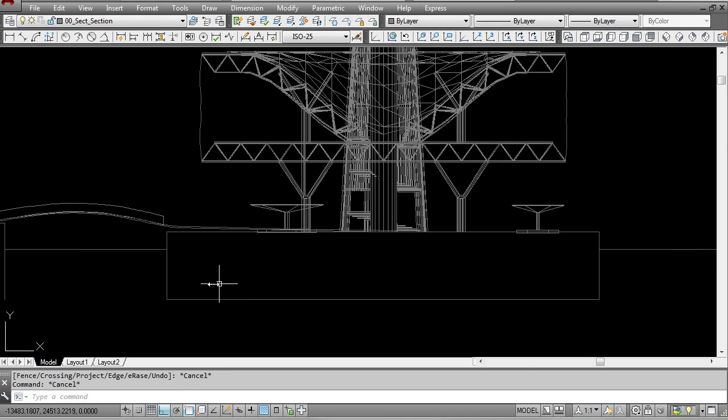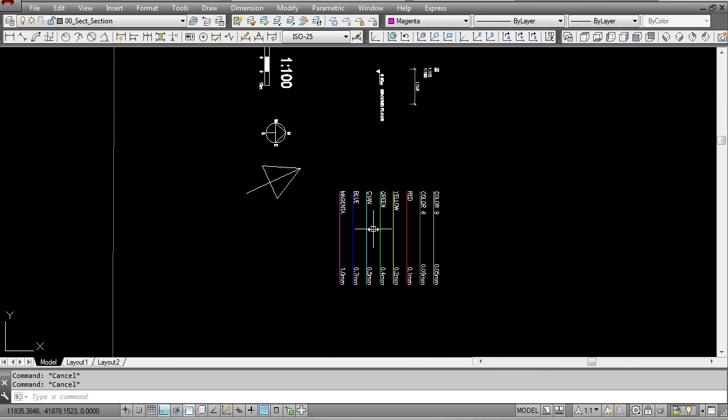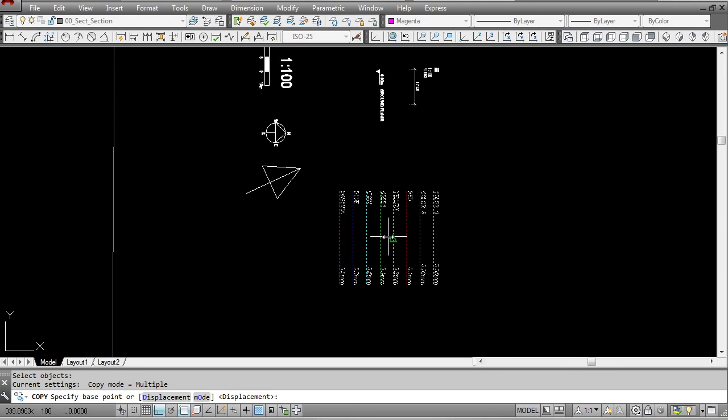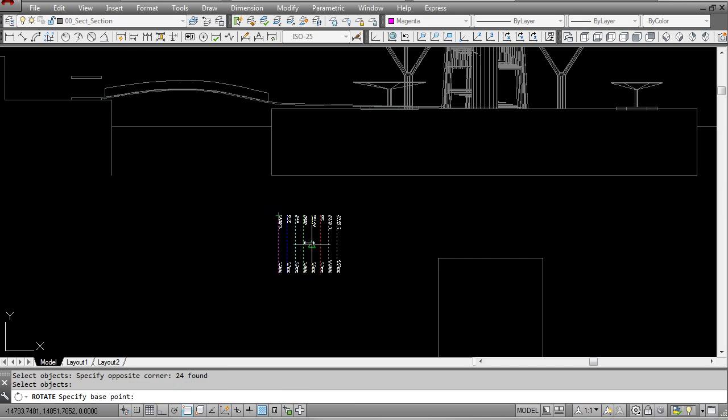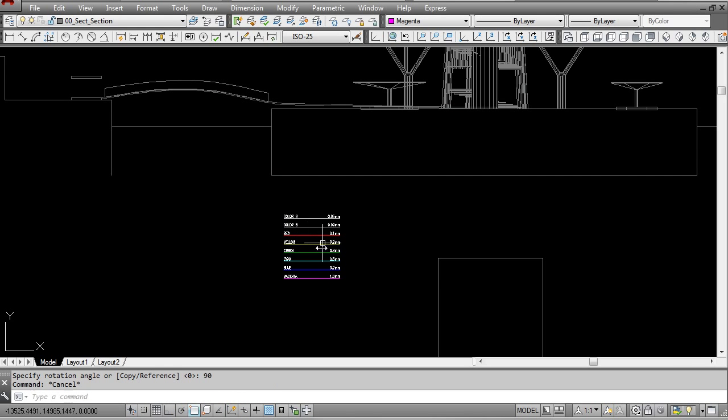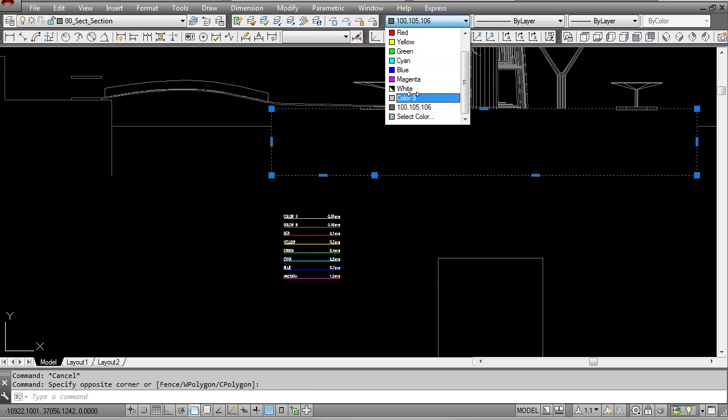And also you can start thinking about how this podium is going to be created in section. So perhaps you want to already change the line color so that we can have a thicker line. Let's just go and copy this across so that we can see it as a reference. I'm going to rotate it by 90 degrees as well. And let's make this all in magenta.